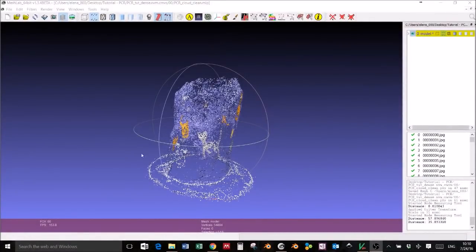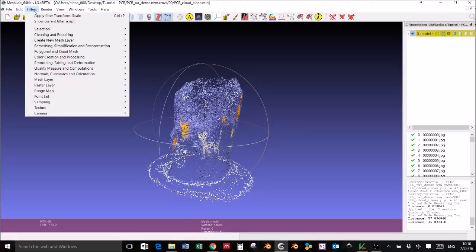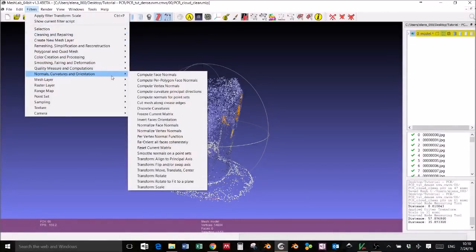So these next steps take a little bit of time, so just be patient. Before we start creating the mesh, we're going to compute the normals. So you go into Filters, Normals, Curvature and Orientation, Compute Normals for Point Set, which is back up here.